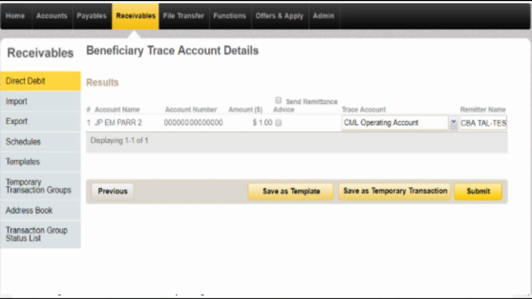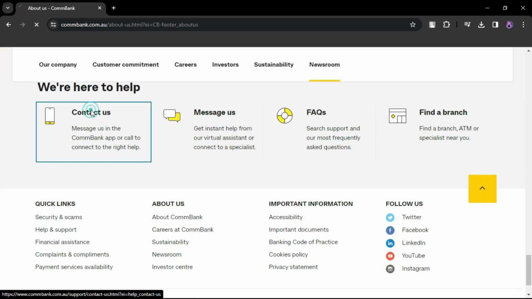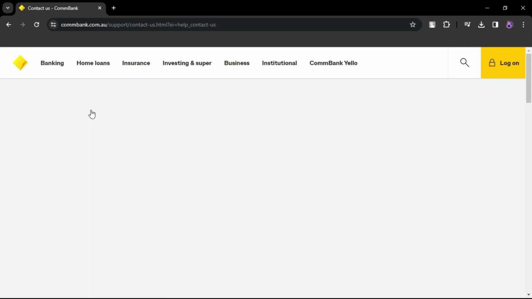Follow any additional prompts to confirm the cancellation of the automatic payment. This may involve confirming the action and specifying the reason for cancellation. After canceling, review your scheduled payments or transactions to ensure that the automatic payment has been successfully canceled.